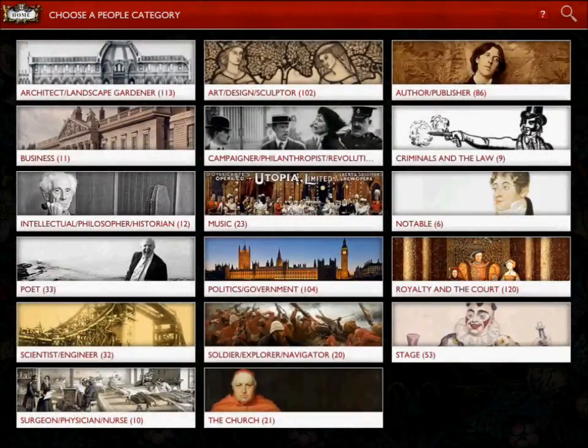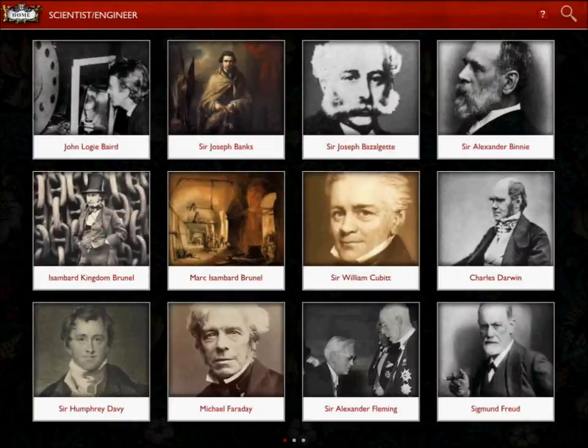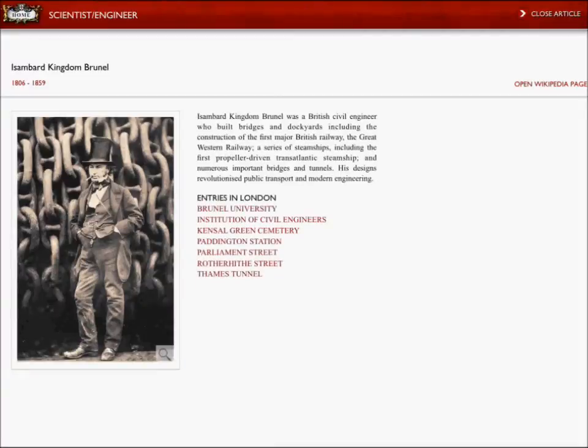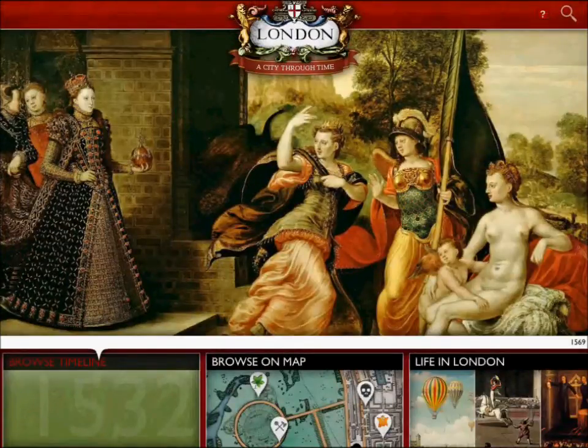So this is all broken into different categories. We're big engineering fans, so we'll click on that. And then Brunel, one of our personal heroes. And then it does bring up some information about Brunel himself, along with any other entries in the app which are related to him. So again, this is a large section of the app. It's not one of the ones that we've been on most, but it is a nice addition.